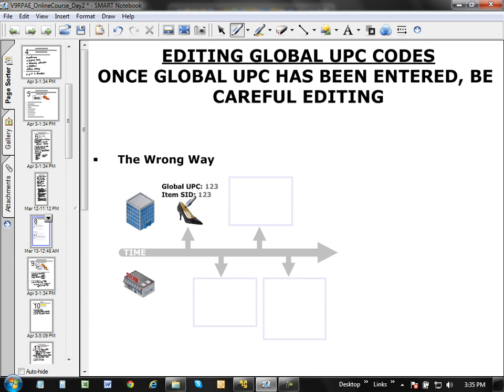So then ultimately you communicate that information down to the store level, right? So let's say communication happens and that information is sent down to the stores. So at this point you have the item at this store. Now let's say that it's sometime in the future and you realize that the item has the wrong UPC code. So instead of being UPC code 123, it's supposed to be 456.